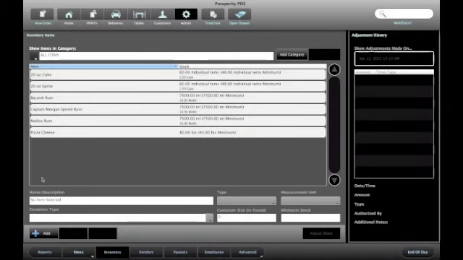Hi everyone. In this video we're going to take you through the steps of tying your inventory items to your menu so that as your items sell, your inventory will automatically deplete.